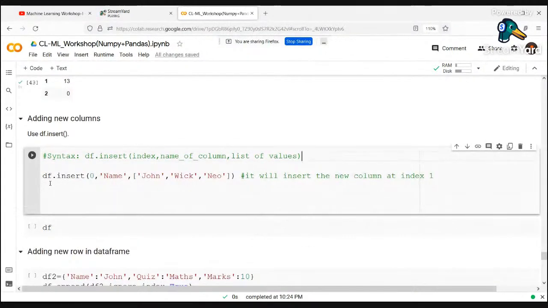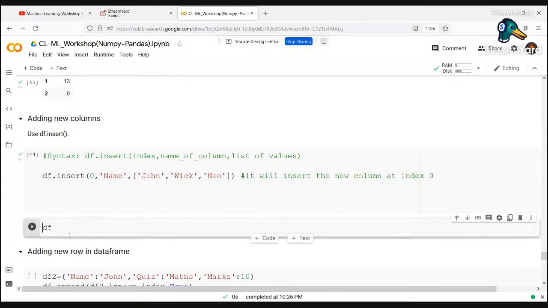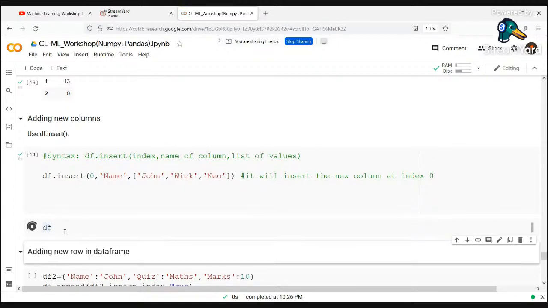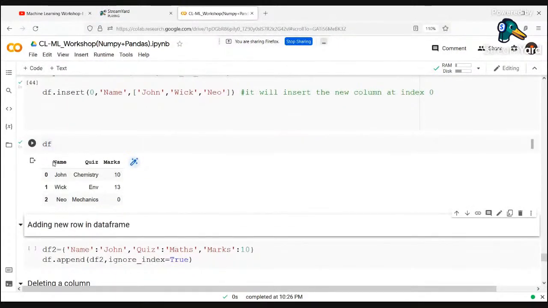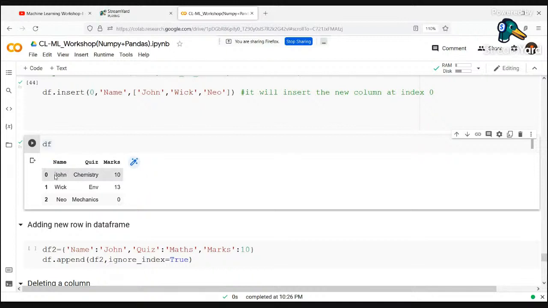So let me give you an example. If I execute this df.insert 0, name, followed by a list containing the values of that column: John, Wick, Neo. So it will add the column at the first position. And if I try to print the data frame, you can see that there is one more column added at the start, having values John, Wick, and Neo.